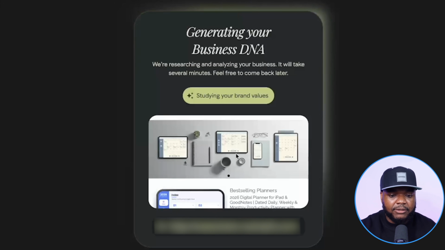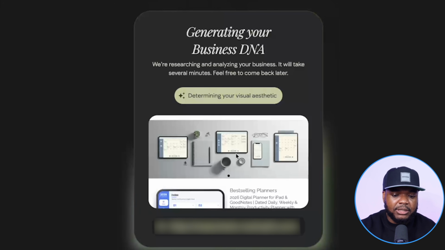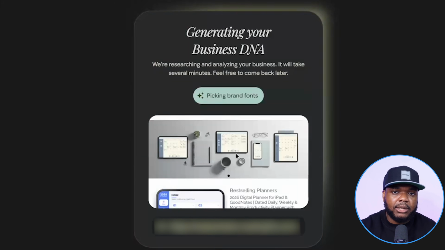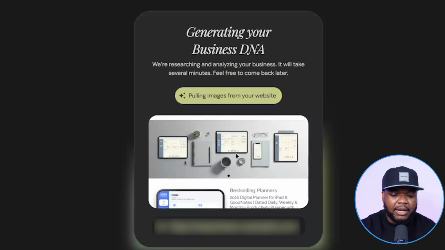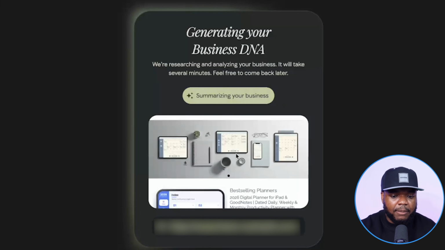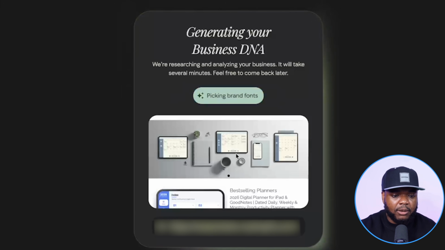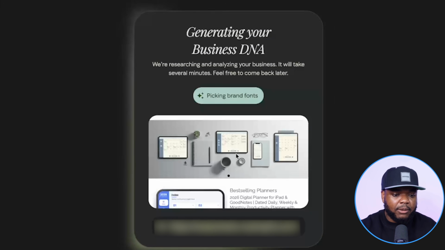It's going to look at the different images. And the whole purpose of this is that it's going to generate a business DNA so that it can help me to generate things like campaigns, different animations, different images, different social media posts. But stick around because you're going to be blown away by what it's capable of doing.